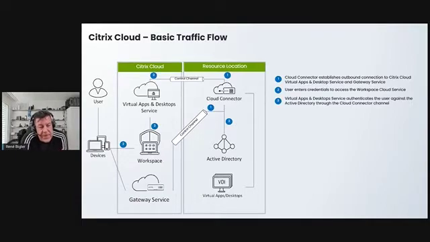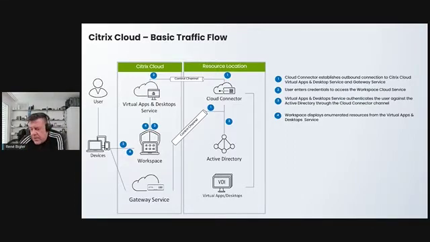So the virtual apps and desktop service authenticates the user with the entered credentials against the Active Directory, and for this matter, the traffic goes through the control channels, through the cloud connectors, to the Active Directory to check the credentials and see if we can give access to the resources for the user. Then the Workspace service displays the available resources from the virtual apps and desktop service to the user. That's basically what StoreFront does in legacy deployments, presenting the resources to the end user.